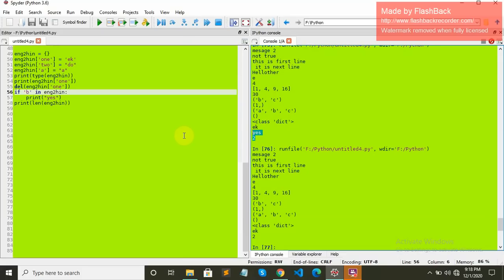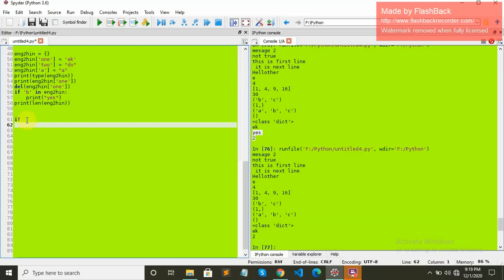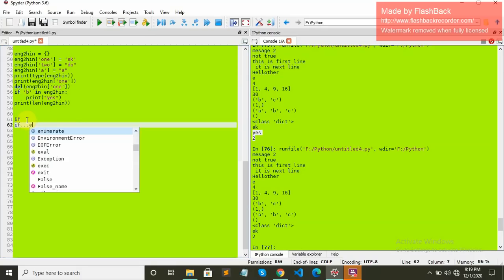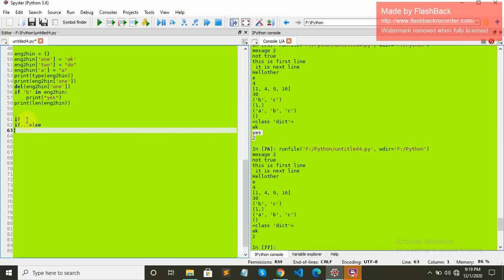And the decision structure assesses different expressions that produce either true or false as the outcome. Let me give you some of the decision making statements we have in Python. We have if, else, and nested if. Now we are going to look at each of these carefully.